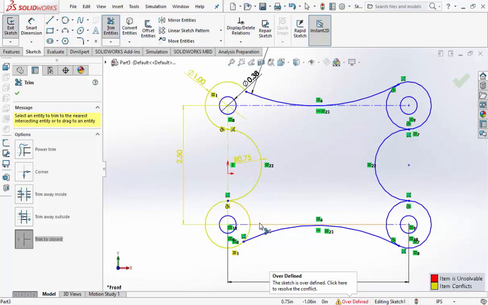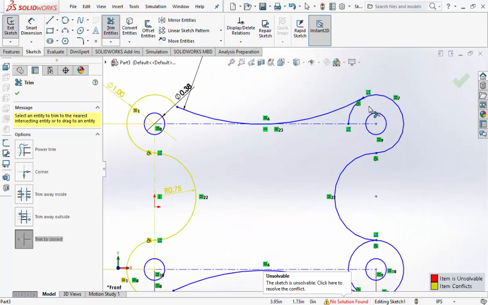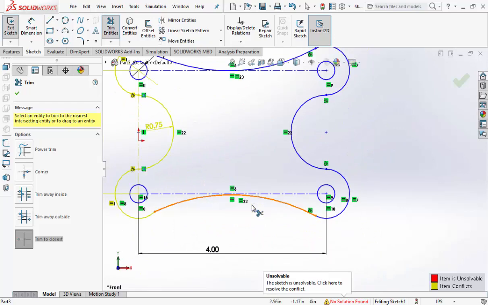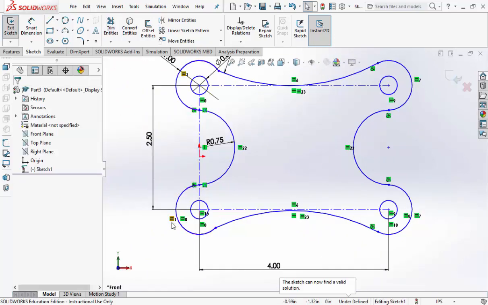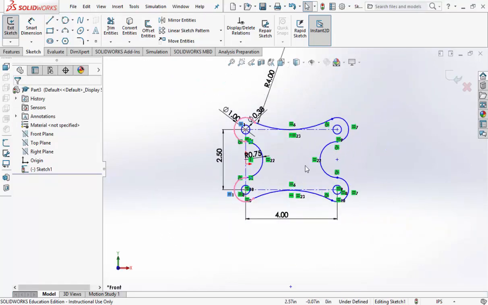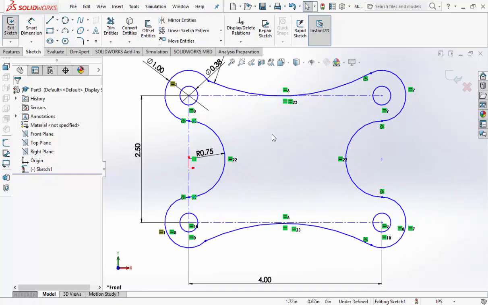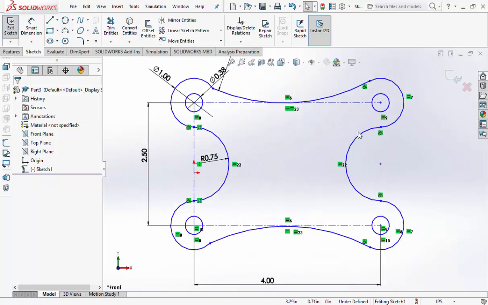Trim out the insides. You can see that it's turning yellow, and that's because we used the equal relationship. Sometimes that equal relationship gets in the way. So I'm just going to delete the equal relationship. And it's gone. It doesn't look like it's gone, but it is. Sometimes you have to refresh the screen.